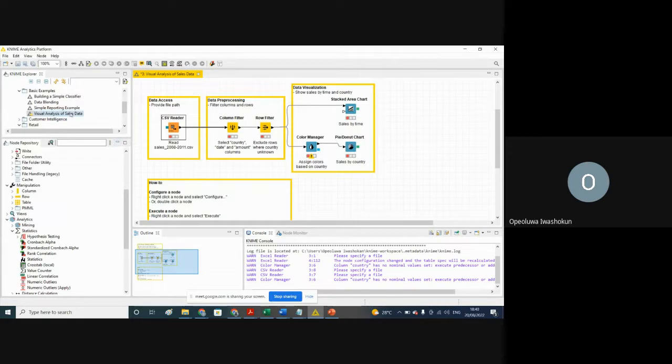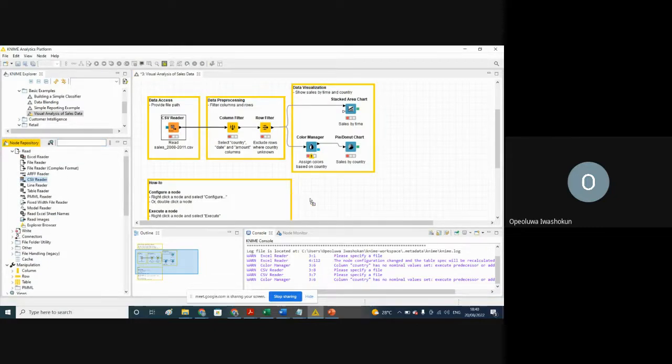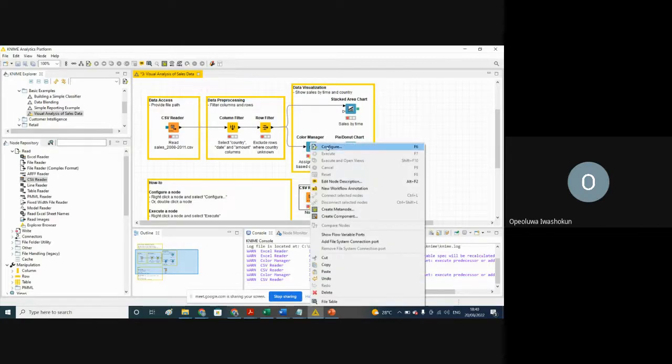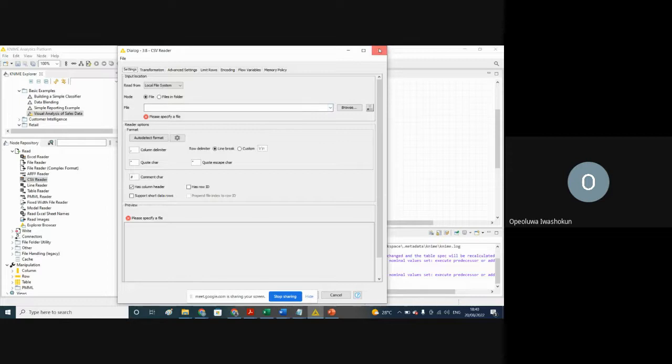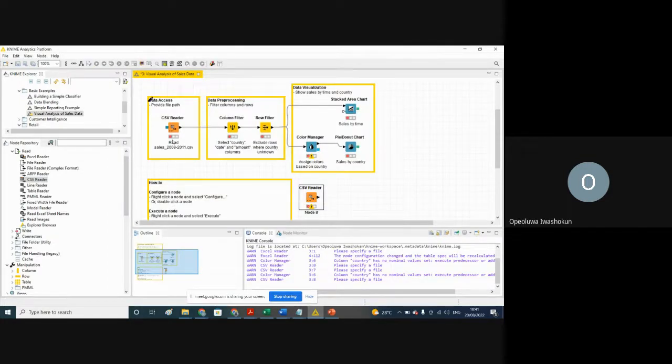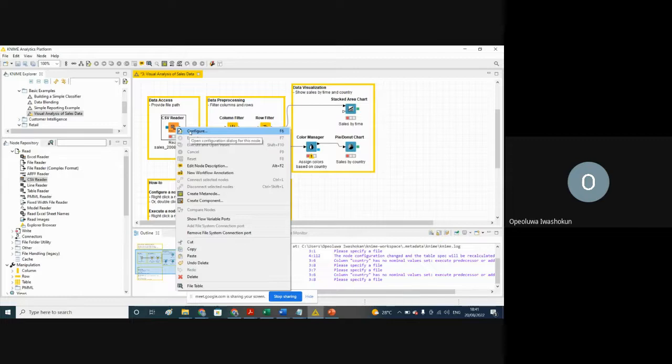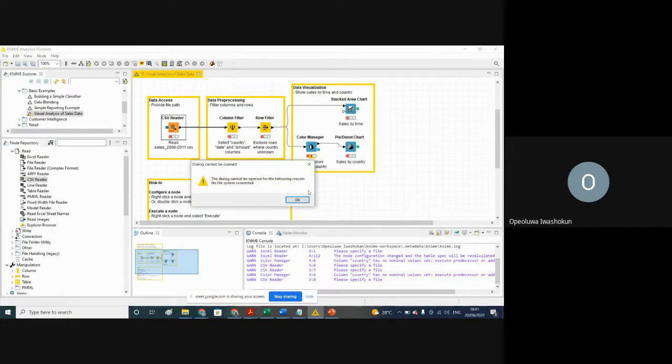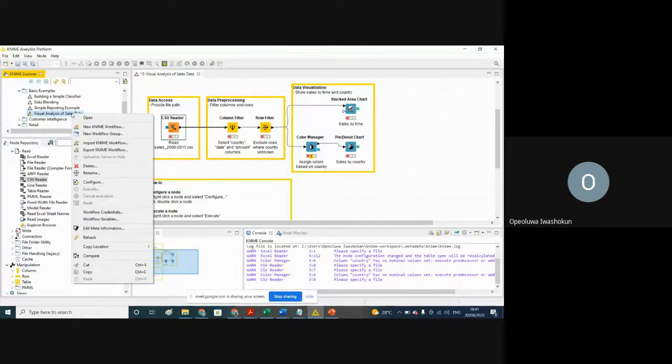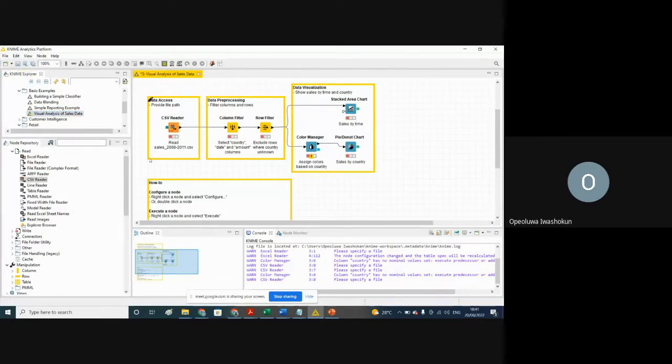Okay, let me bring up a new one. I don't know why it's not allowing me to. Okay, so let's just have this for a view. We are going to create our own workflow ourselves.